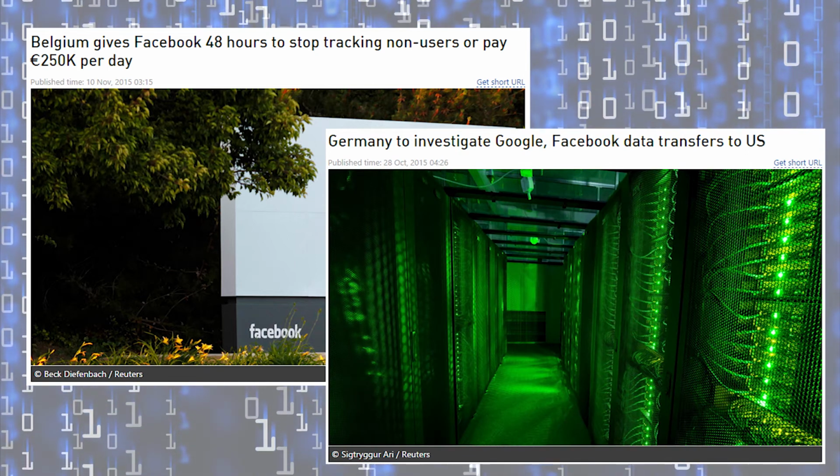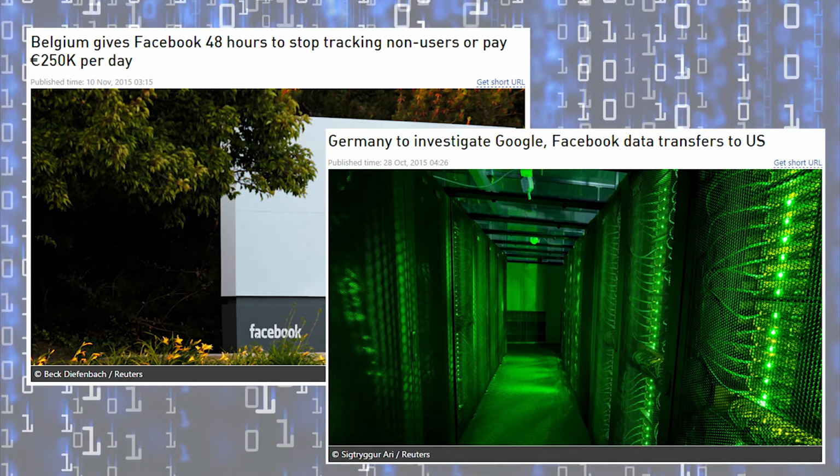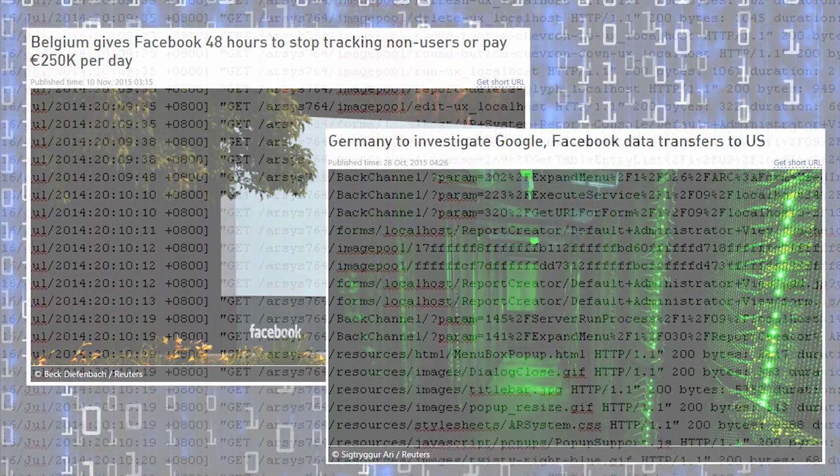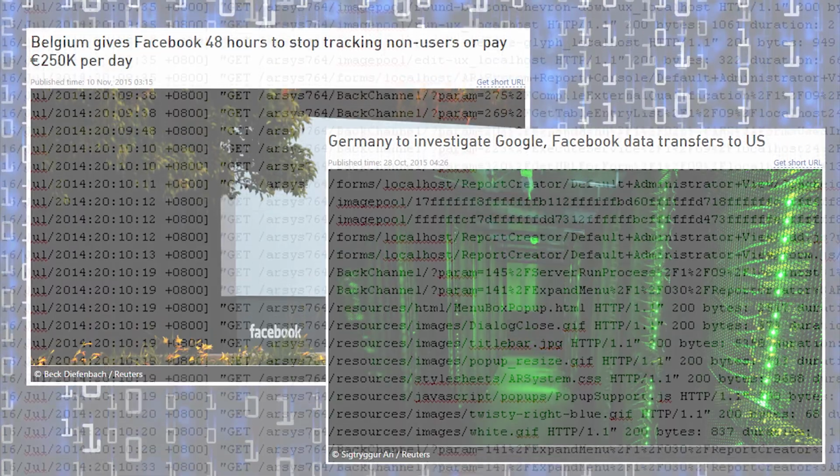Did you know this is happening? Is it correct to monitor people in this way? Every website records every page looked at by every visitor. Are you happy with this?